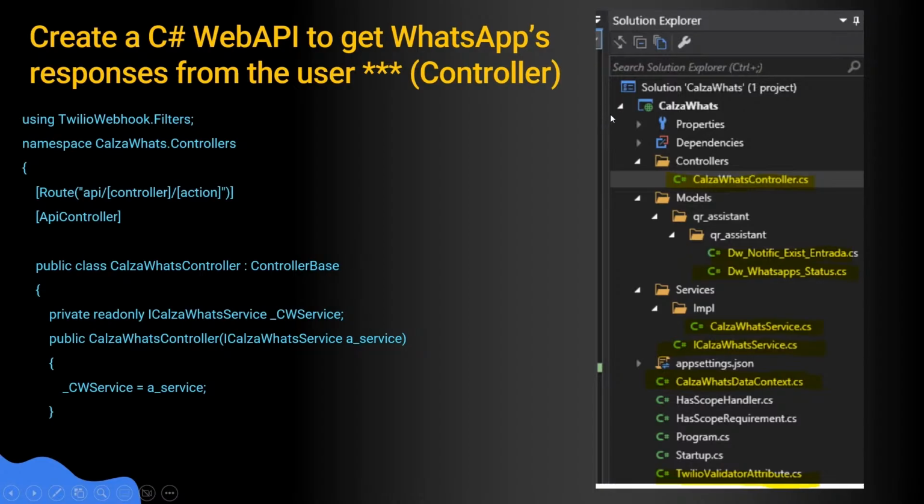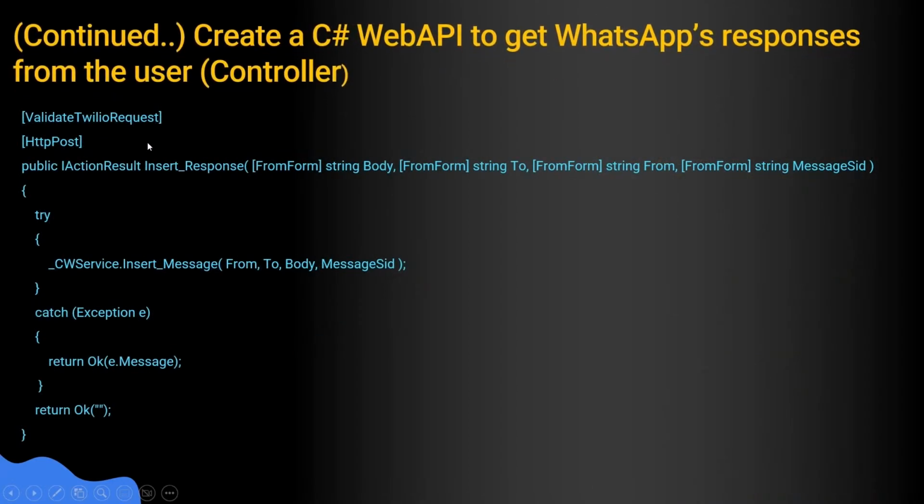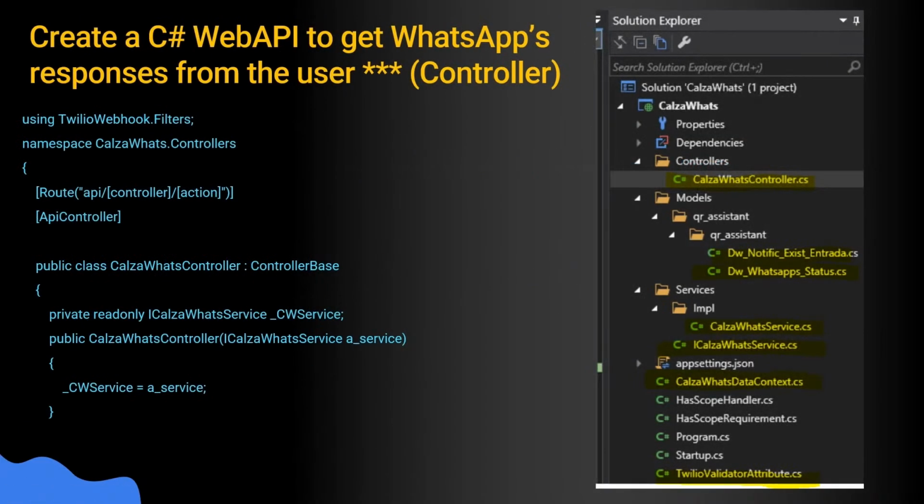So here you can take a look at the controller. In our controller, we are using a library that Twilio is providing us, Twilio Webhook Filters. So here we have our controller. It's Calzawatts, the name of our application. And here we have our API controller and the action. So we have our public class, it's a controller. And we have here the constructor of our controller. Basically, we are providing the service in which we are implementing all our methods.